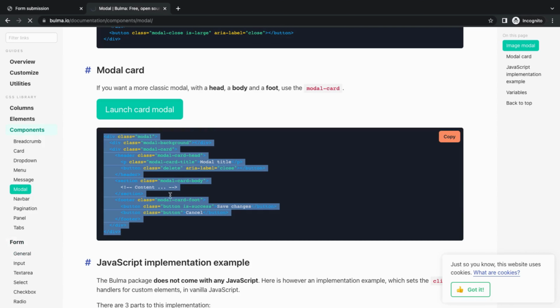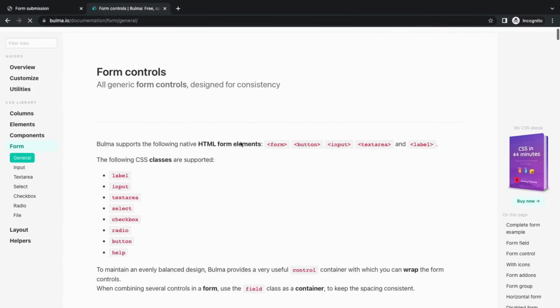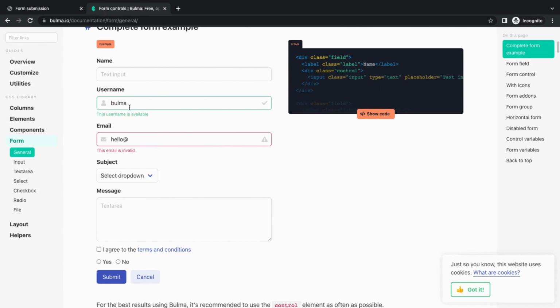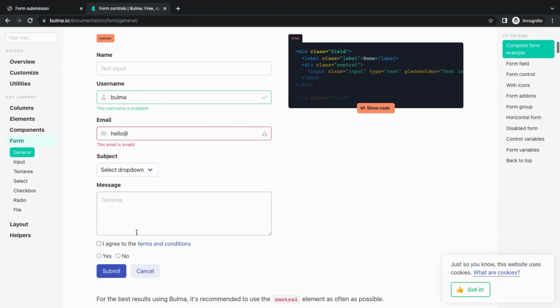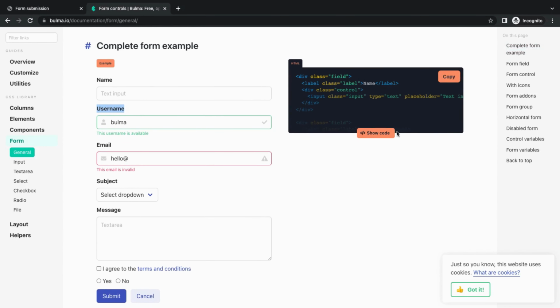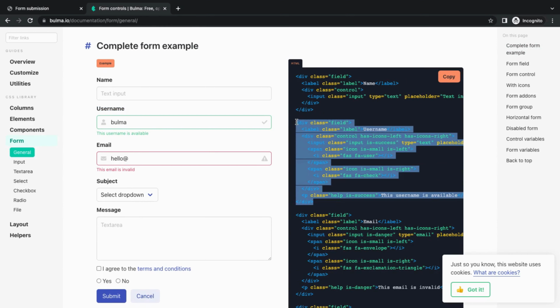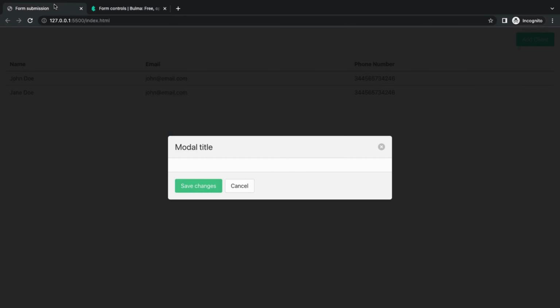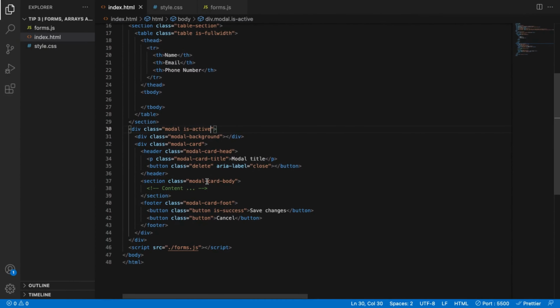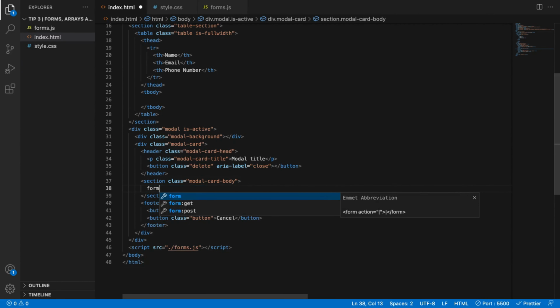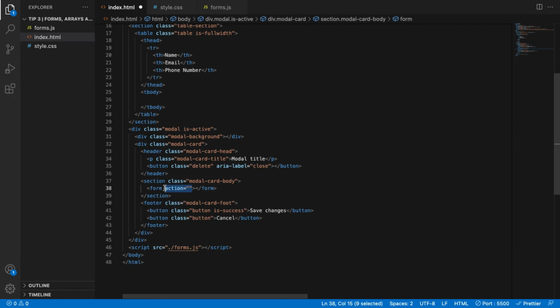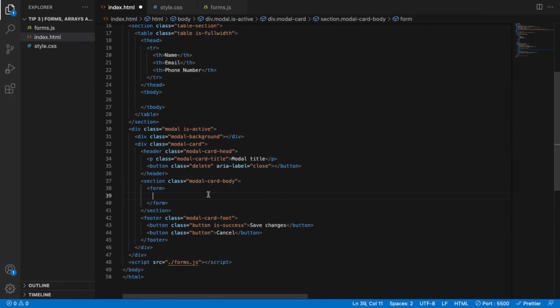If you go to the general section, the form, you should find a couple of inputs here. Let's go with this one. Yeah, this one seems okay. We'll just copy this input right here. We want to put it inside a form element. Let's remove the action attribute. Paste our code right here.